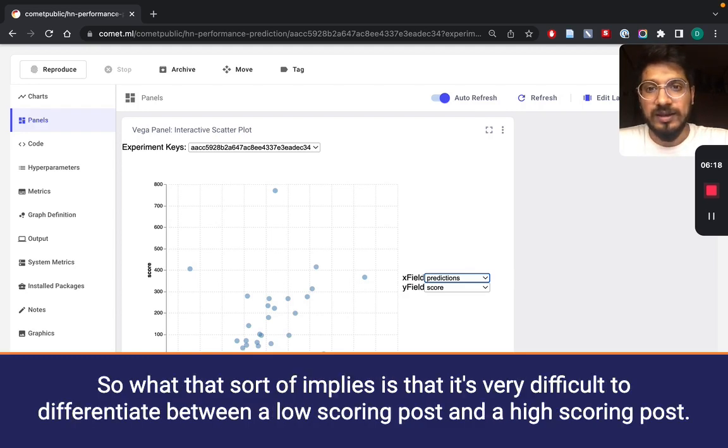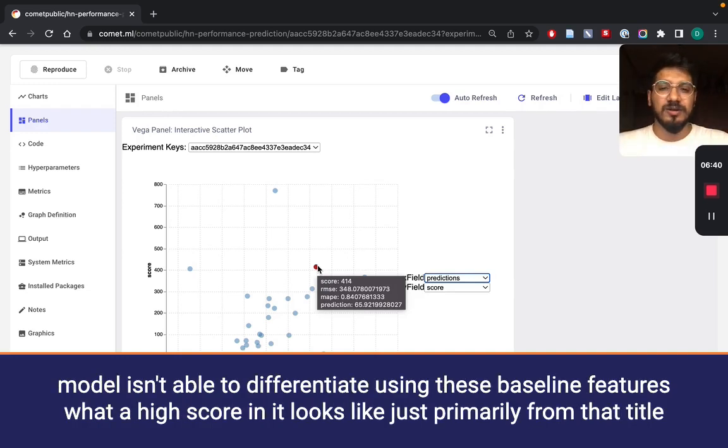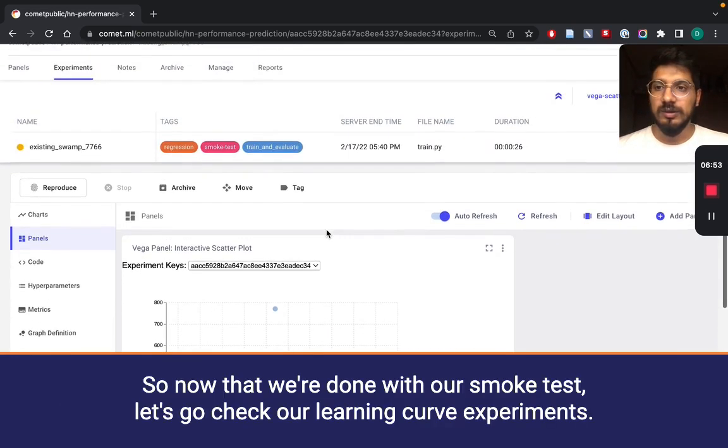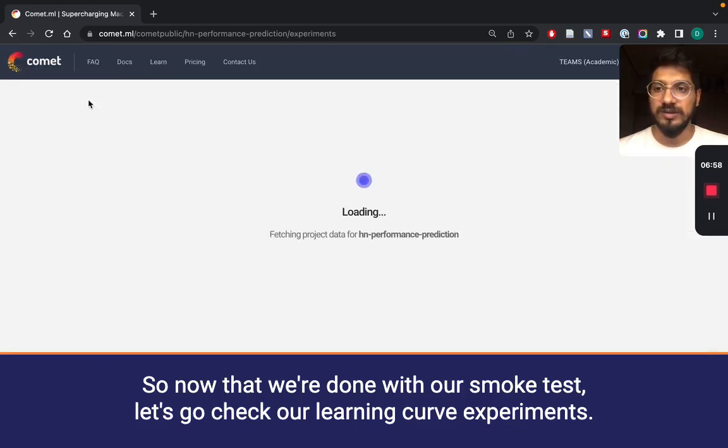What that implies is that it's very difficult to differentiate between low scoring posts and high scoring posts. It also implies we might need better features, because the model isn't able to differentiate, using these baseline features, what a high scoring post looks like, just primarily from the title embedding and the timestamp features that we've provided. Now that we're done with our smoke test, let's go check our learning curve experiments.